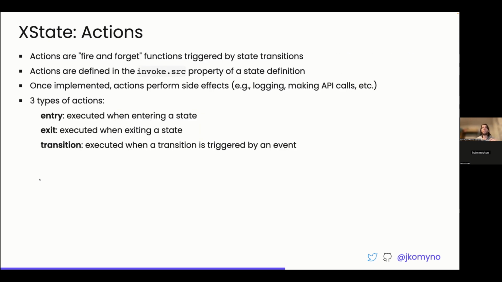So what are these actions? Well, those are fire and forget functions triggered by state transitions. They are defined in the machine declaration in the invoke.src property. And once implemented, they can perform side effects like logging or making API calls, like scraping Glassdoor pages. And there are three main types of actions: entry and exit, which are executed when entering and exiting a state, and then the standard transition actions, which happen when transitioning due to an event.